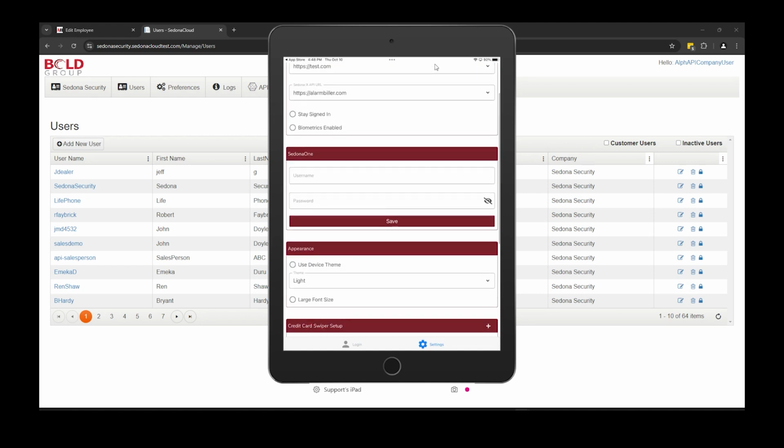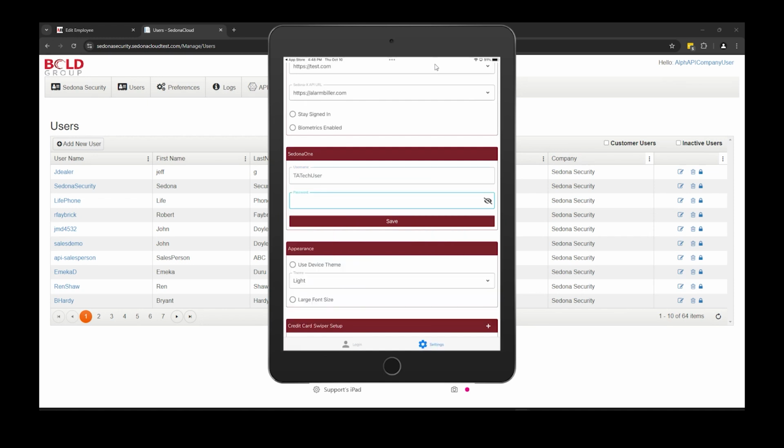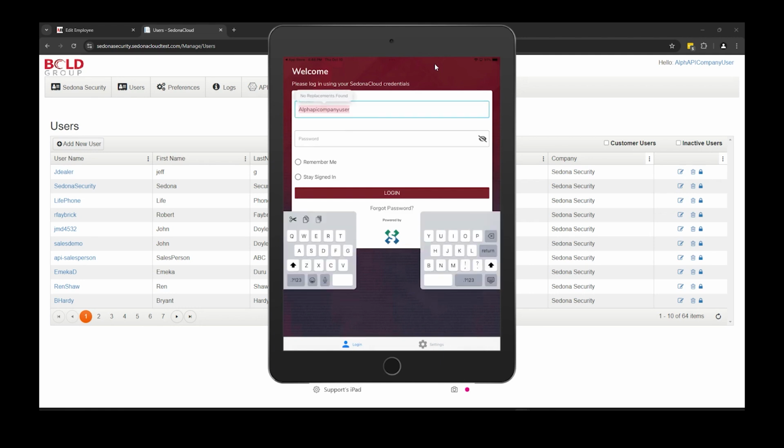Leave this page for now and instead select Settings at the bottom. Scroll to the Sedona-X section. Here is where the technician's time and attendance credentials should be entered. Select Save after entering them, and then navigate back to the primary login screen. The primary login screen is where the Sedona-X mobile credentials are entered. Enter these and you will be able to log into the app.